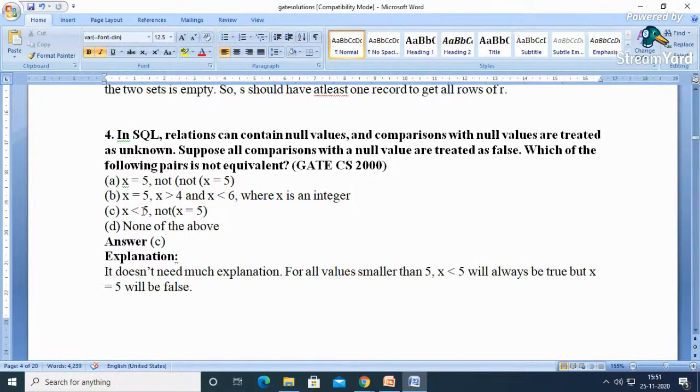X is less than 5, not X is equal to 5. So it can be greater than, it can be less than also. So it is not equivalent. So C is the answer. So you only have to see the data. You should not be confused with the first part, which is dealing with the null one.